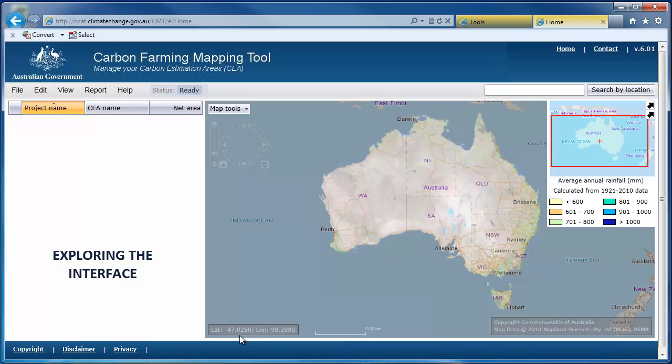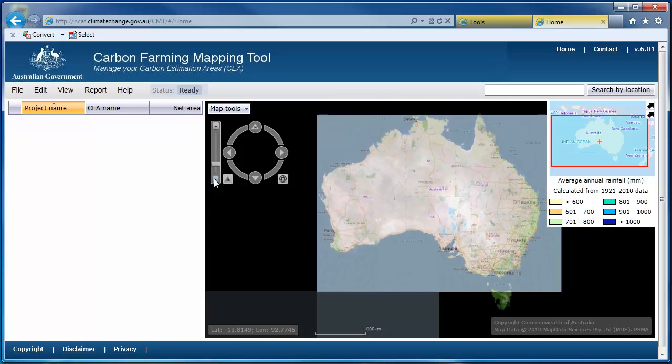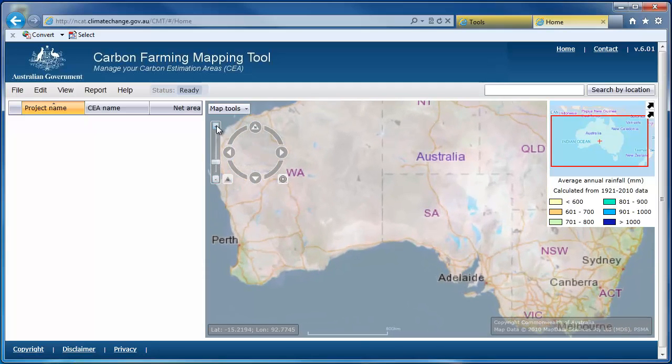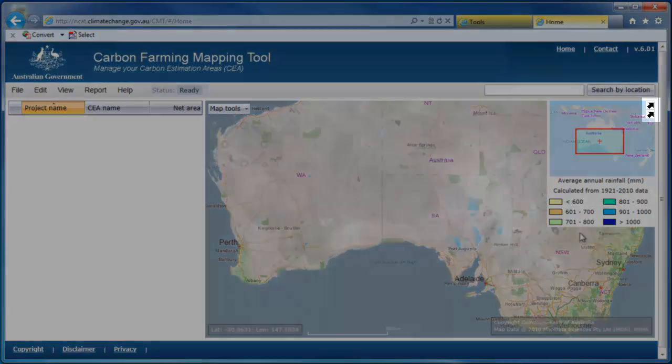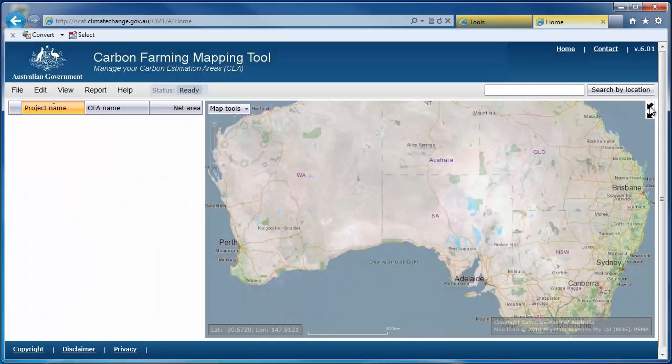In many respects, it's very similar to a mapping tool like Google Maps. I can zoom in and out, and in the upper right hand corner of the map there is the location view of where I am on the larger map, and you can see it change as I change the location of where I'm looking. There is also a rainfall map legend which I'll refer to later. Both of these can be minimised using the black arrows, and I will minimise these for this exercise.